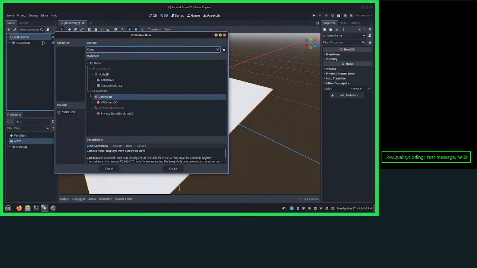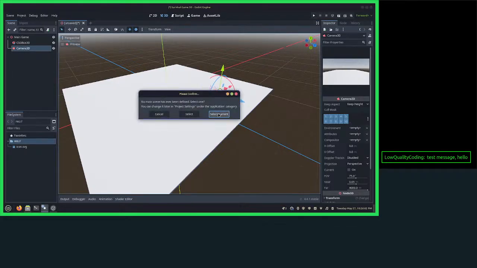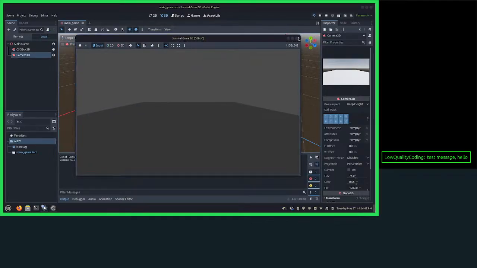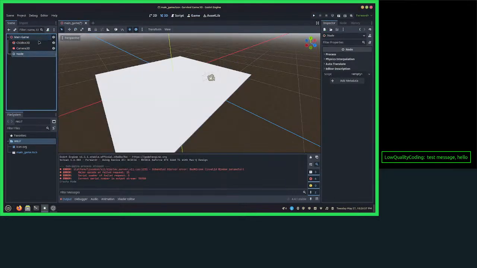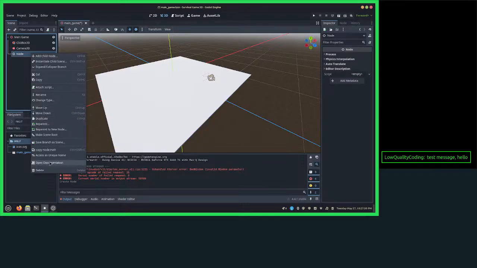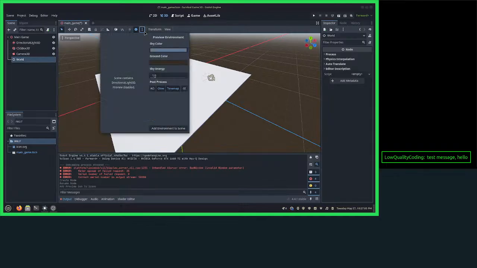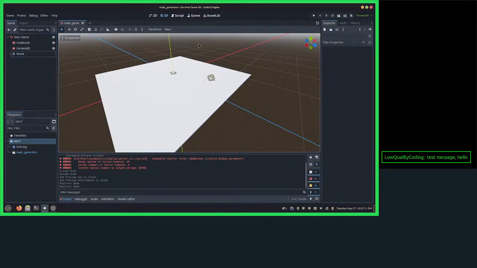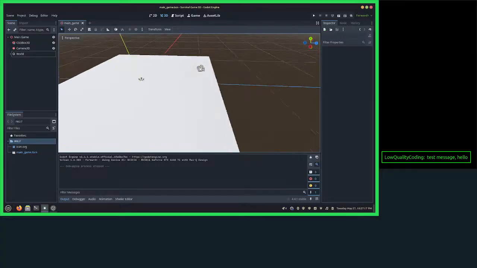Let's add a camera and then make sure it actually runs. Okay. Cool. Yeah, it runs. I like it to run inside the thing. Let's add some lighting. Also, in case you're wondering, I don't really know how to use Godot that well. So, there's that. But I know how to use it enough to make this game, I think.